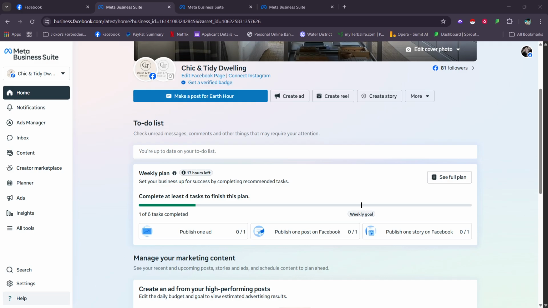Start by opening Meta Business Suite in your browser. Go to business.facebook.com, sign in, and select the business you want to manage. If you have multiple businesses, be sure you're in the right one so the changes apply to the correct account.